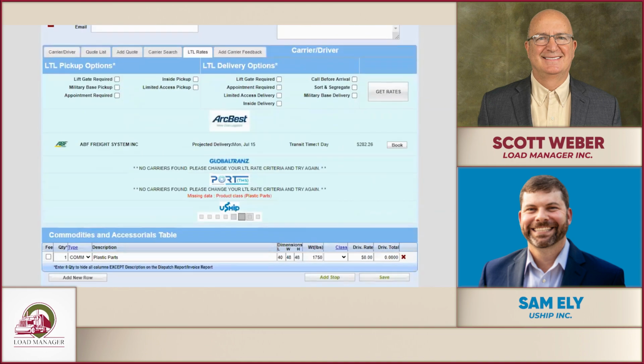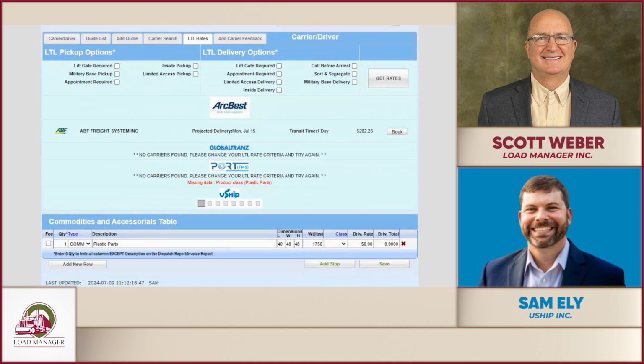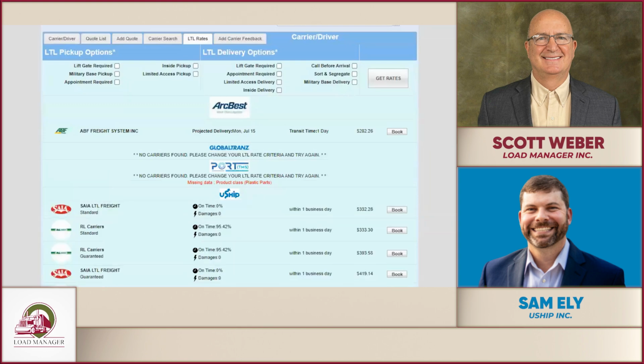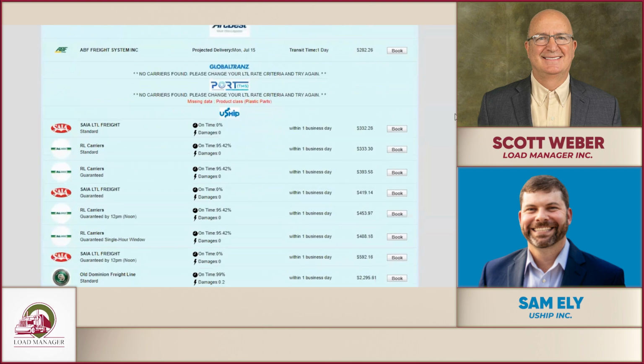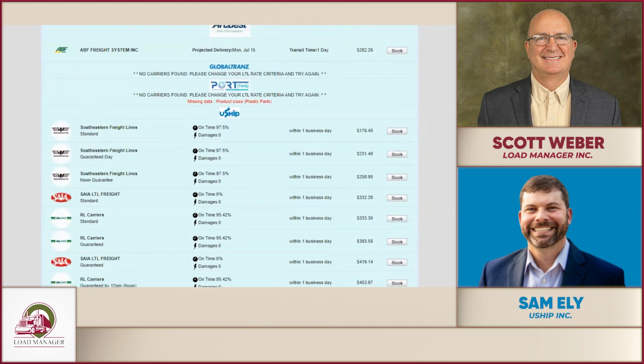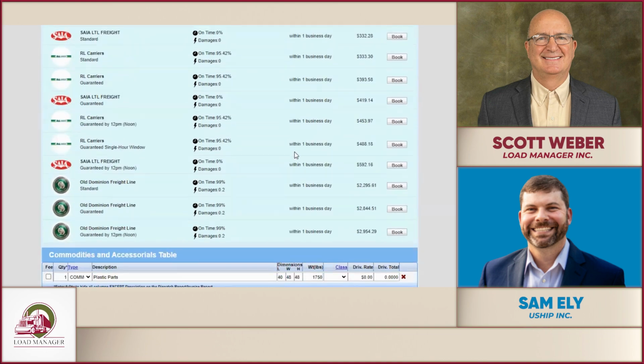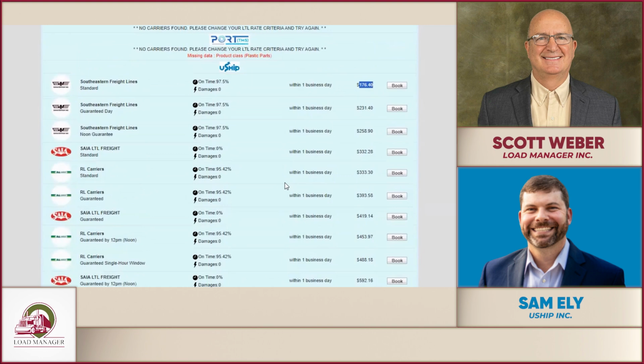At this time, the integration between Load Manager and uShip is kicked off, and we're going to start seeing rates return inside the TMS. uShip has blanket pricing from a variety of the top 25 LTL carriers. You can see on-time percentages, the transit time in days, and the price. There are different service levels, standard service, guaranteed service, etc. by carrier. And depending on the lane, you can see many carriers.